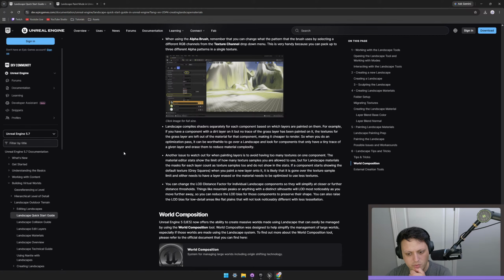Another issue to watch out for when painting layers is to avoid having too many textures on one component. Material editor stats show the limit of how many texture samples you are allowed to use, but for landscape materials, the masks for each layer count as a texture sample too. They do not show in the stats. If a component starts showing the default texture, gray squares, when you paint a new layer onto it, it is likely that it has gone over the texture sample limit and either needs to have a layer erased or the material needs to be optimized to use fewer textures.